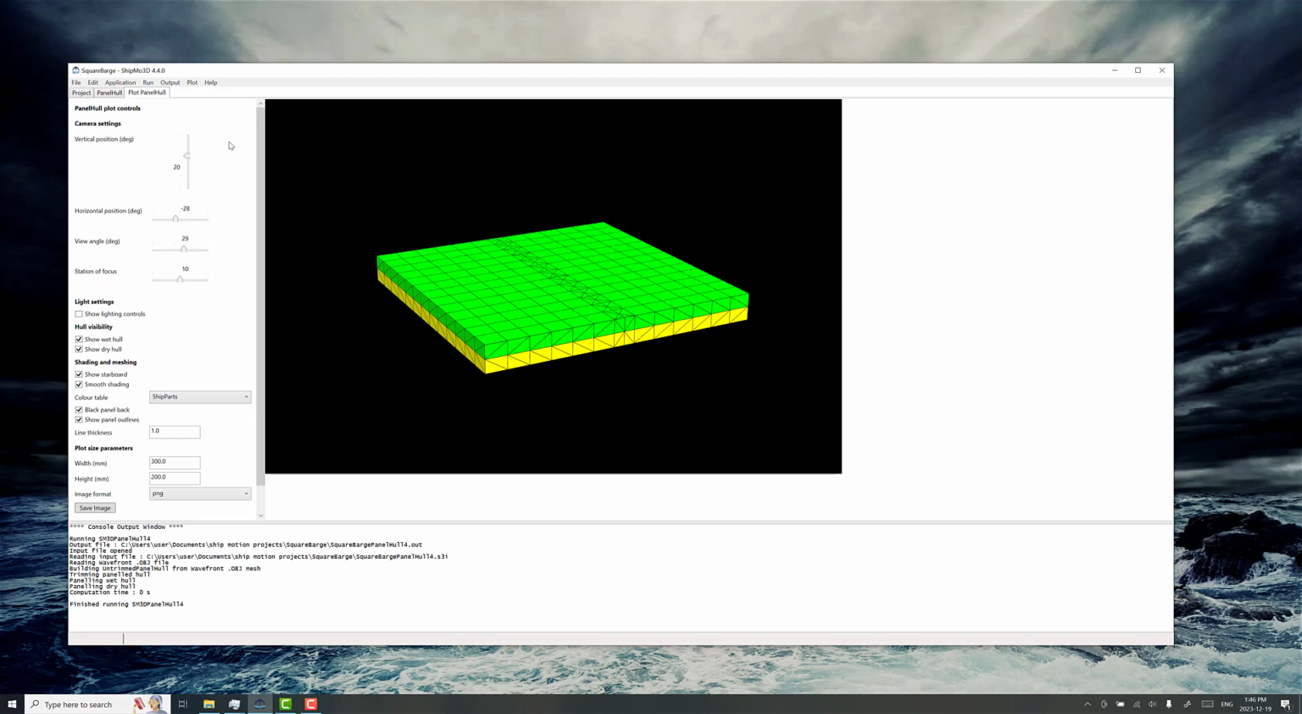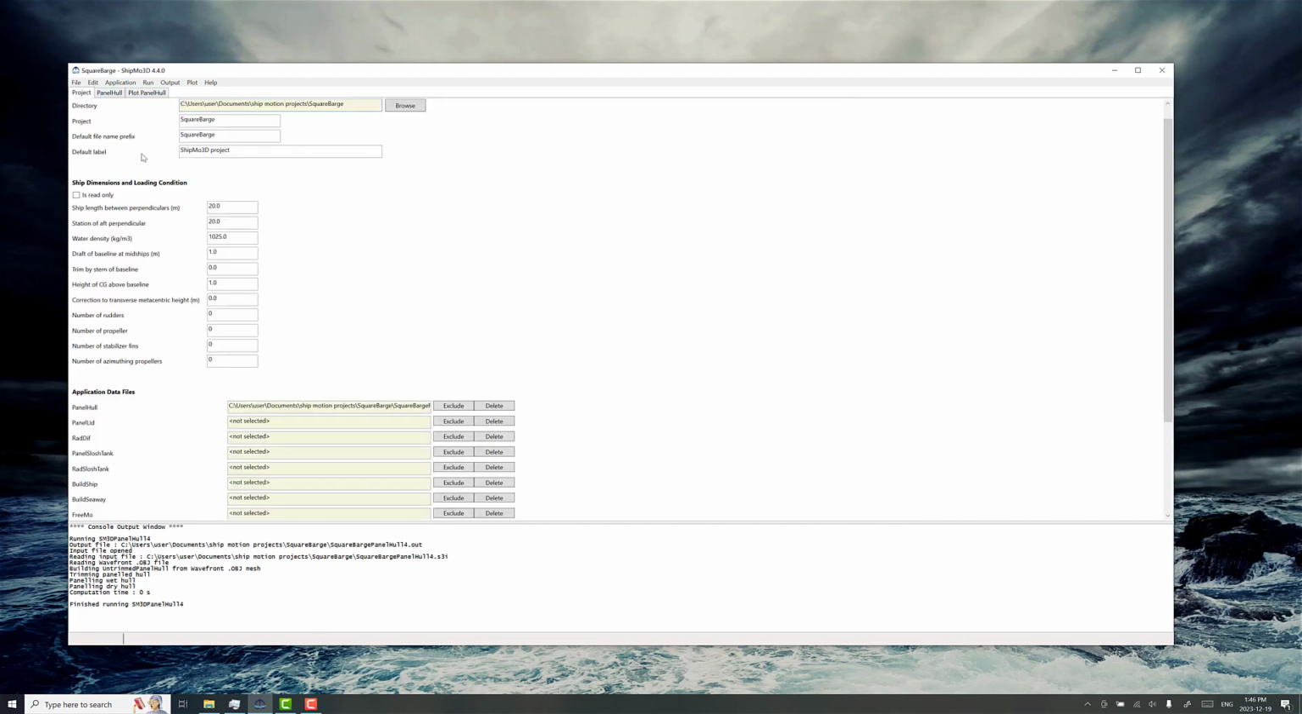So where we left off last time was we drew this 20 meter by 20 meter by 2 meter tall box in Rhino, exported it to OBJ, and then brought it into the Shipmo 3D toolset. So here you can see the mesh. Now, there's a few more steps you have to go through before you can get to the radiation and diffraction calculation process, so we'll go through those now.